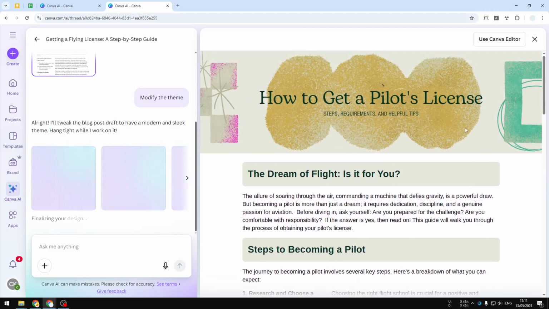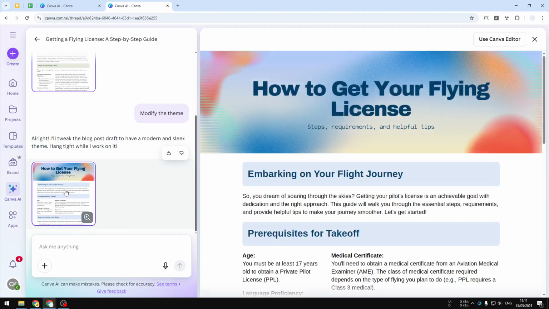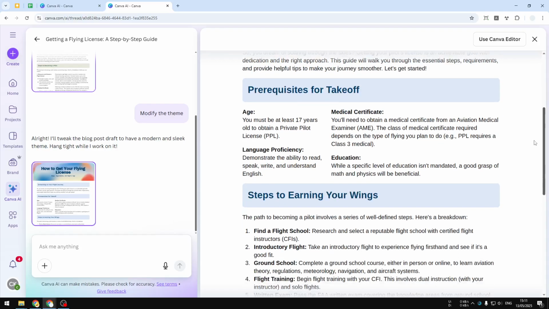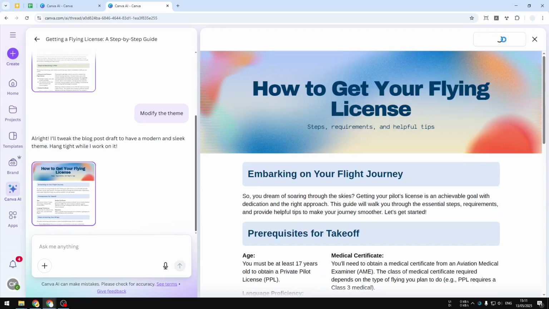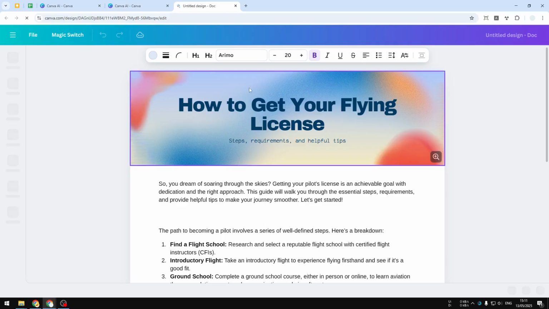And basically when you're done, if you're happy with the result that Canva has provided, you can always click this button, the use Canva editor, and you can actually open it on a regular Canva editor and you can do further editing, or you can also just download the document to your device. So I guess that's basically it. That's how you can create an article or maybe a blog post using Canva AI.